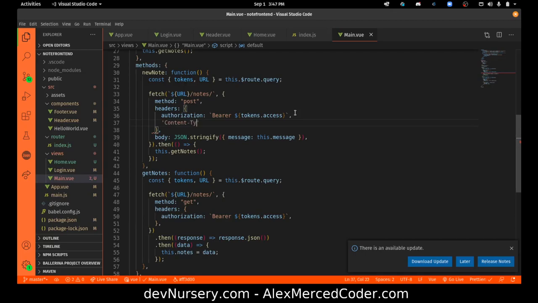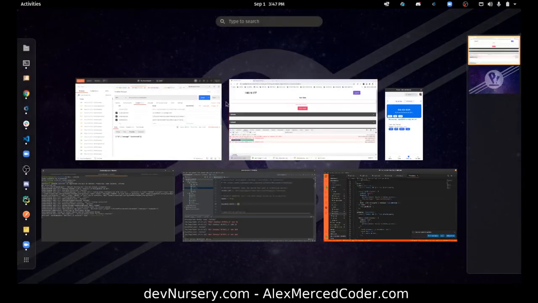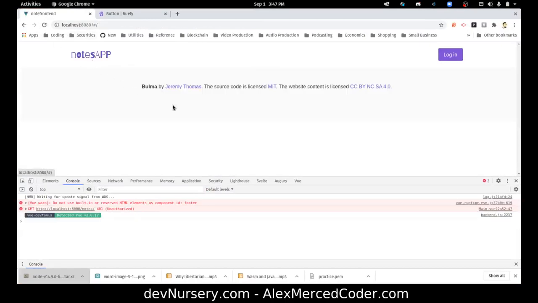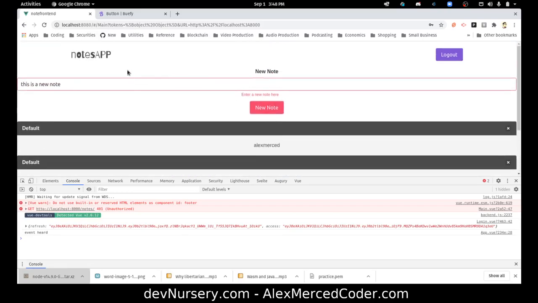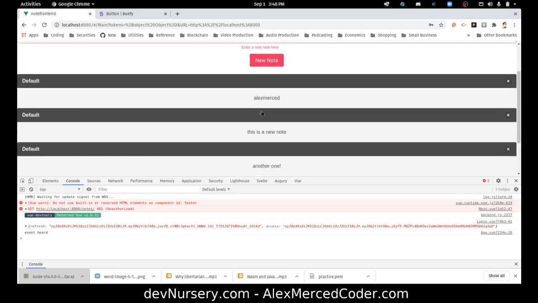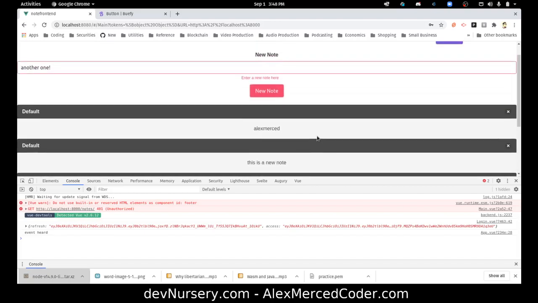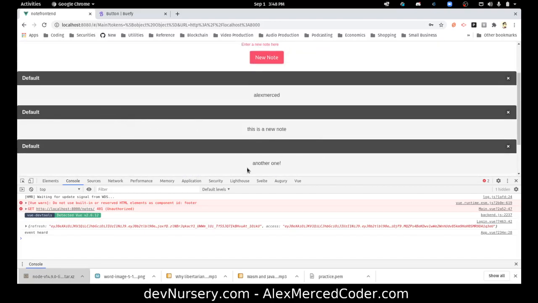Content type, application JSON. See, those headers matter. Okay, save. Okay, let's try this again. Refresh. Let's go back to notes. Let's log in. Here we go. This is a new note. And there we go. This is a new note. Another one. Okay, cool. So easily enough, we are able to create a new note.